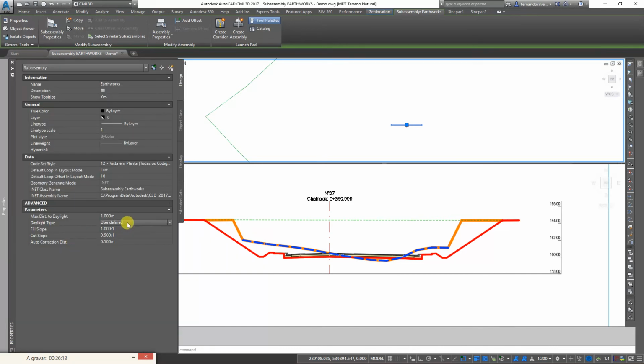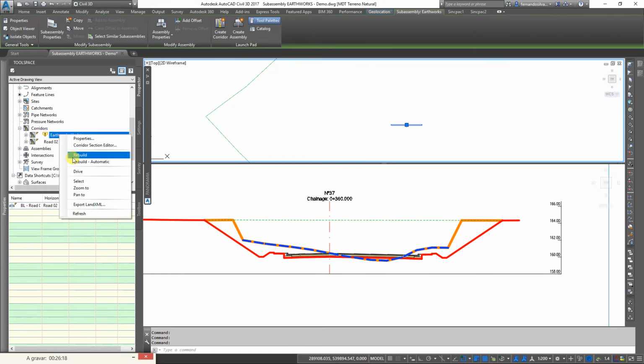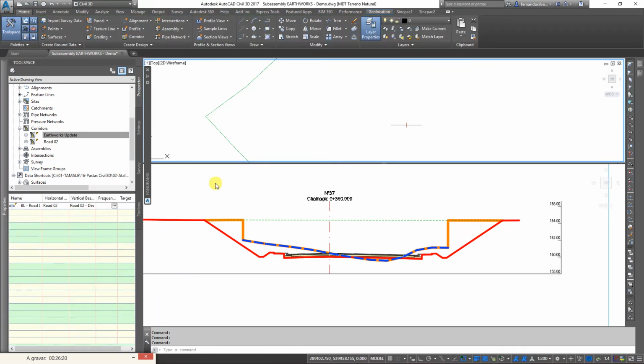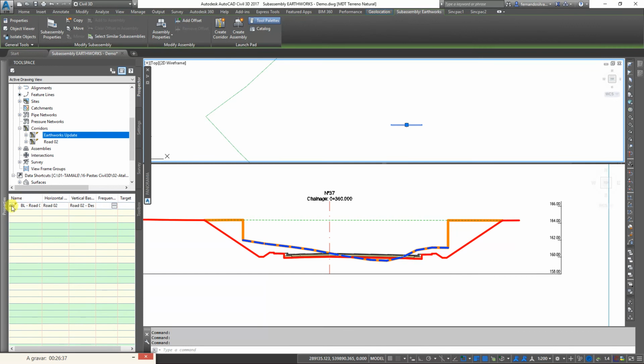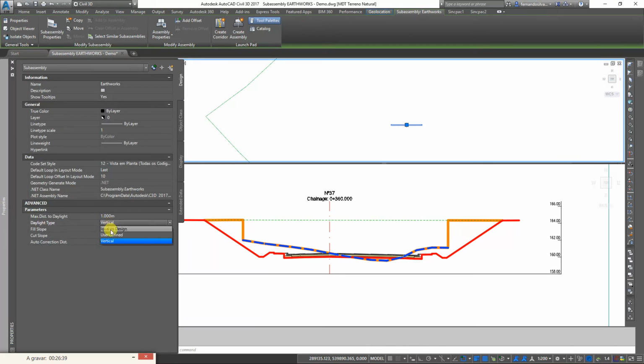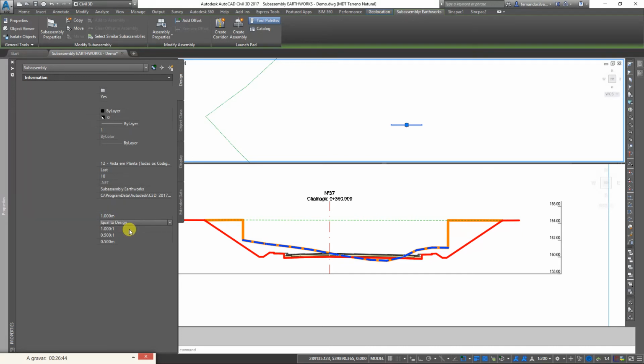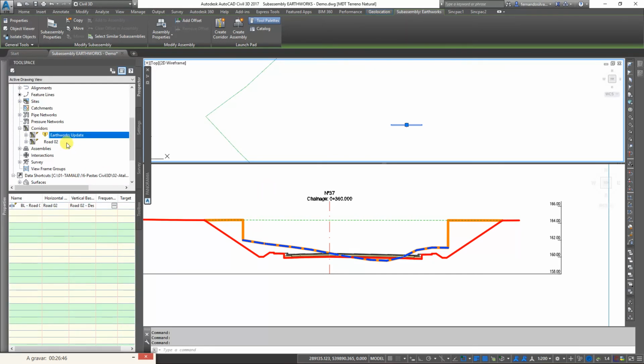We also can, let's select again the subassembly, we can also use the vertical solution. Let's rebuild, and there we have a vertical option to solve this incomplete survey. Let's put it back to the default option, equal to the design, and rebuild.